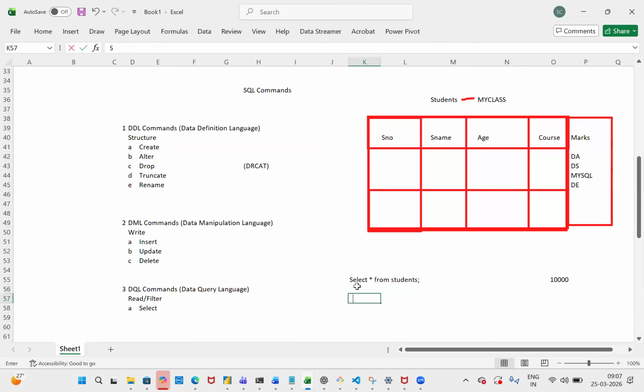Select star from students where course equal to data analysis. You write what? The course equal to data analysis. So whenever you see a where clause, it is trying to filter. Along with select, you are also using the where clause. You're trying to filter: if my course equals data analysis, only those records I want.